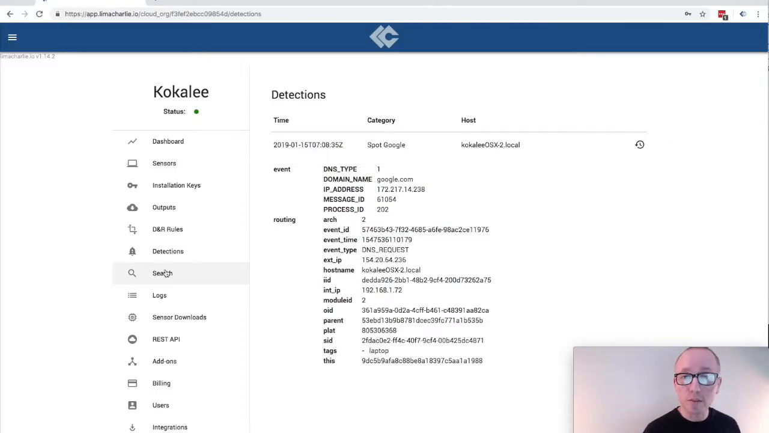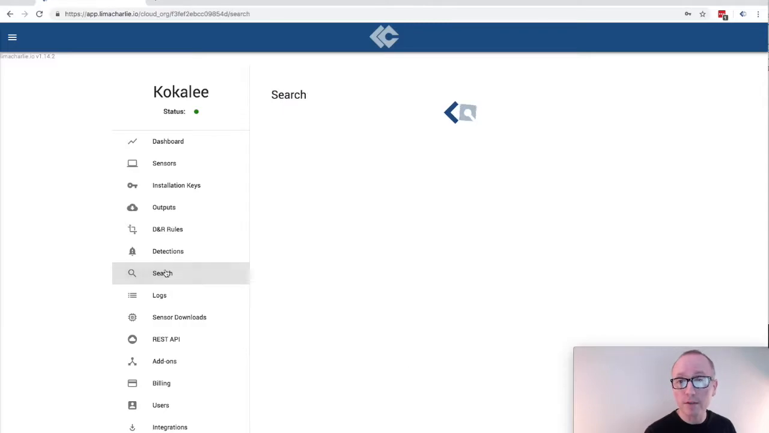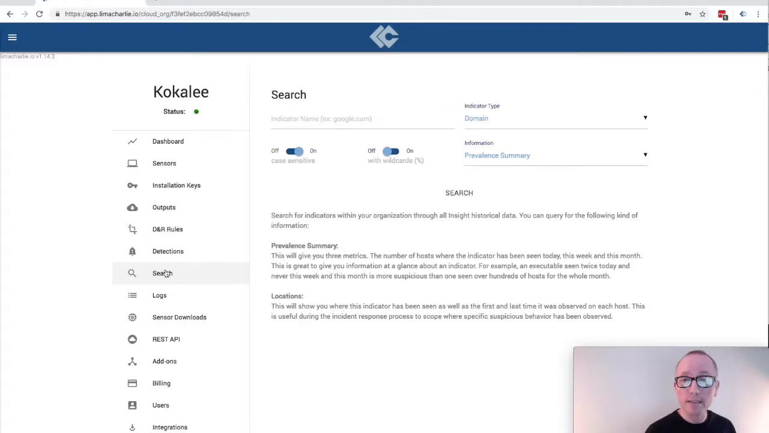Next, we have Search, which is only available if you're using LimaCharlie's telemetry retention option. This is a simple but powerful feature that allows you to search all of your assets for indicators of compromise historically for up to a year. For example, you may learn that a widely known exploit was using a specific file and you want to know if that file has ever been seen on any of your endpoints. You could enter the file name here and do a search and know the answer in minutes. If it has been seen, the search will tell you where, as well as the first and last time it was seen on each host.